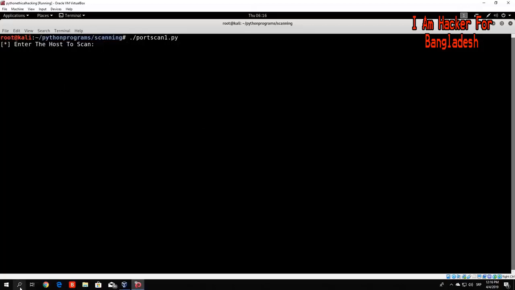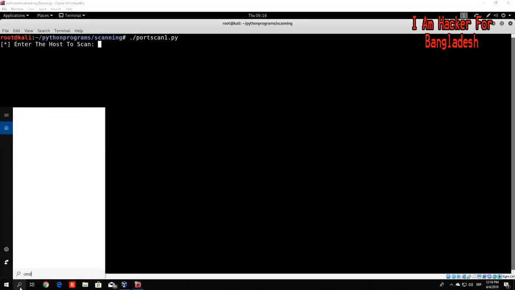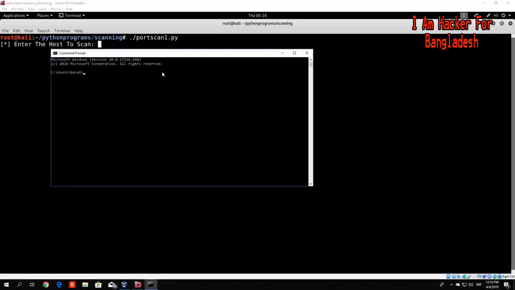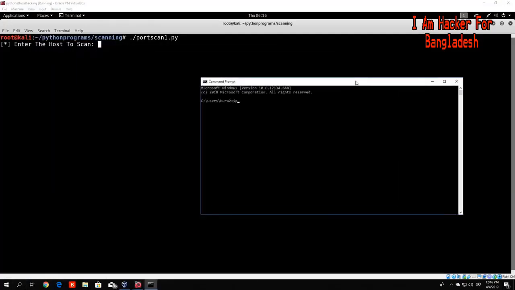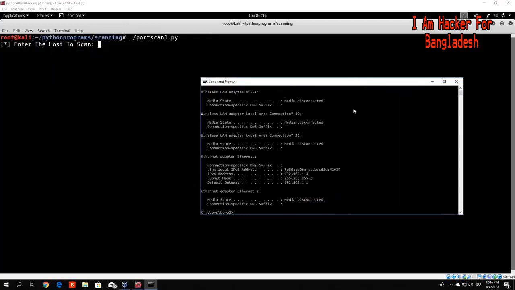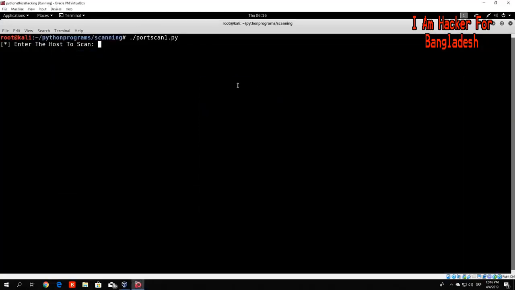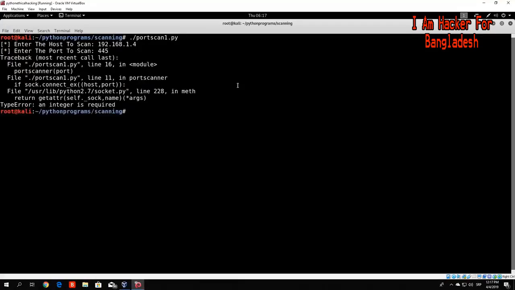So let us check the IP address of our Windows machine once again, since I restarted my computer since the last video. Okay, it's still .1.4, and if I specify 192.168.1.4 and press enter, it will ask enter the port to scan. Now if I just specify the port number, this will most likely crash. So let me just show you. If I specify 445, which is an open port on my Windows 10 machine, as you can see, it crashed.